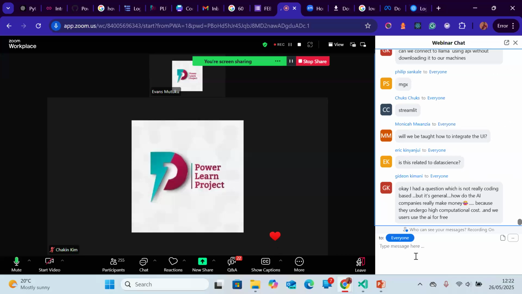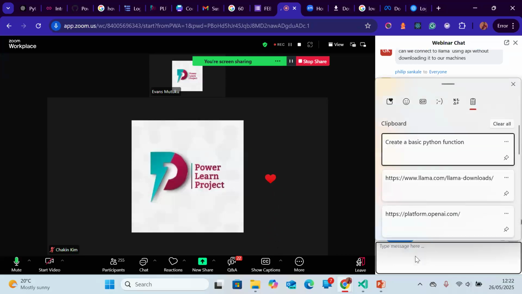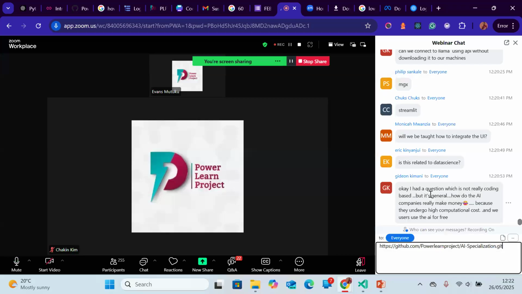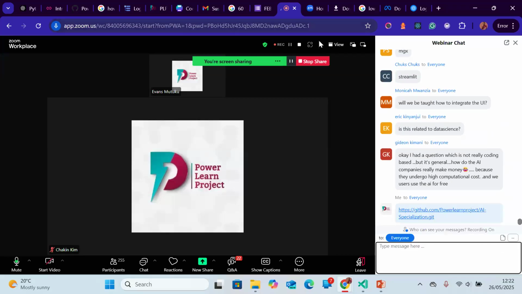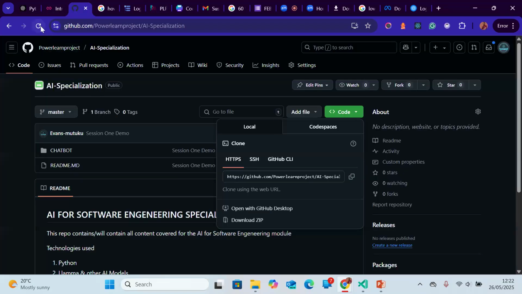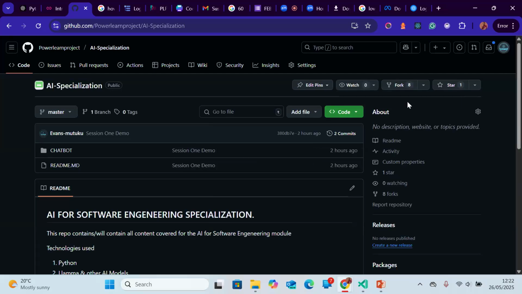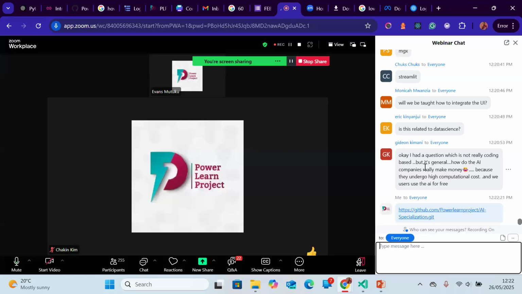I've shared the repo. Let me reshare the repo again. You can clone that repo, or you can fork it so that whenever we update it, you will be able to see whatever updates we have made for a certain class. That's the repo we are going to use all through from lesson 1 all the way to the final lesson, the same repo, updated.